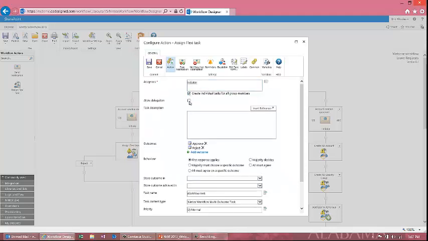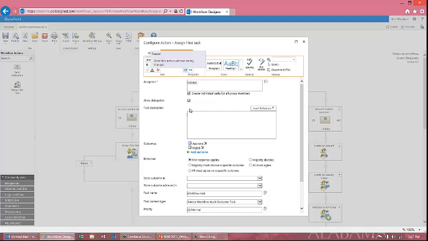Within this task, I can also choose to allow delegation. So I'm in the action tab right now. So this task description actually is what shows up as the actual description and instructions on what to do within the task. So once again, I can customize that just like the messaging that I did in the send notification and add information.